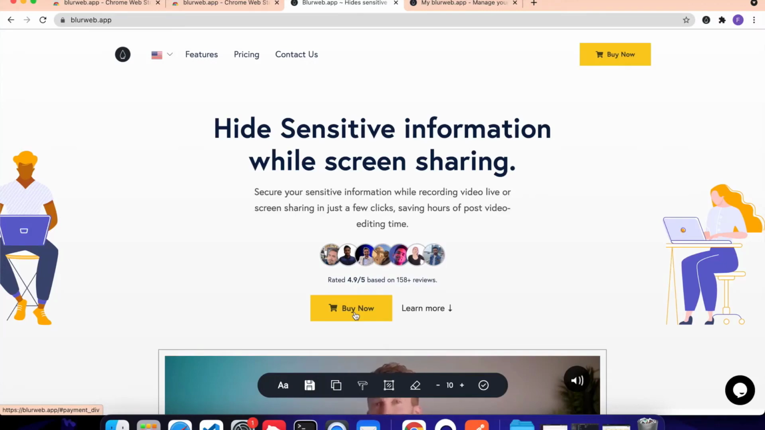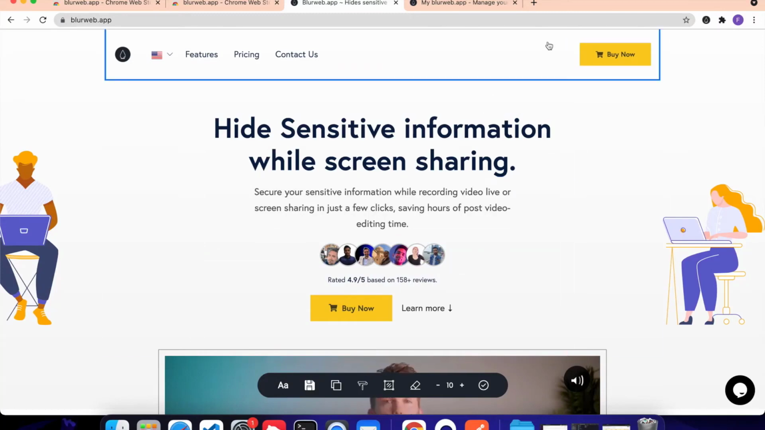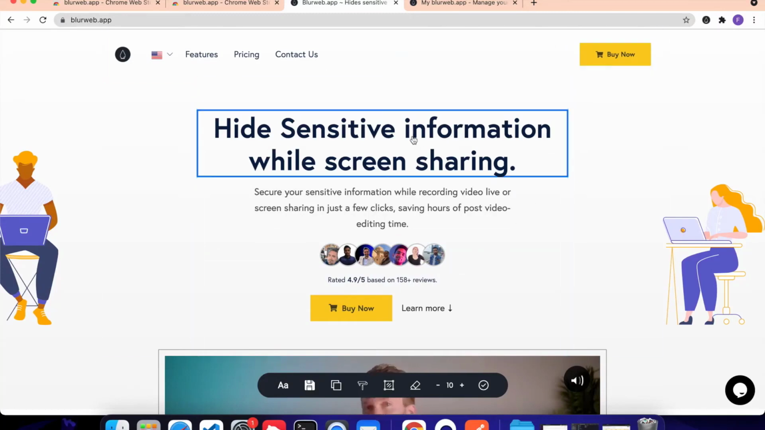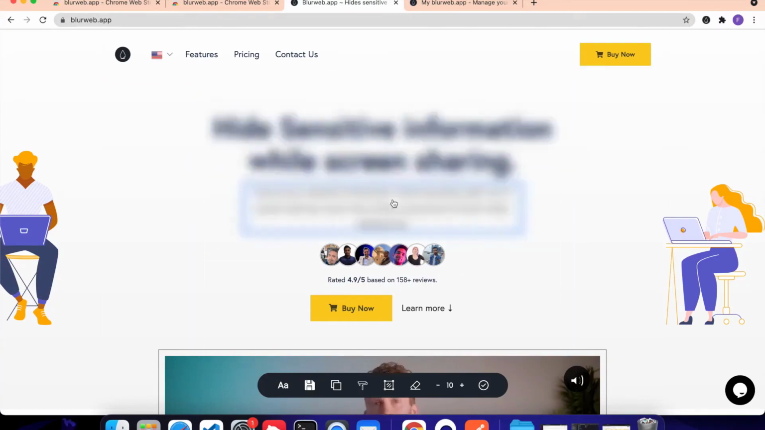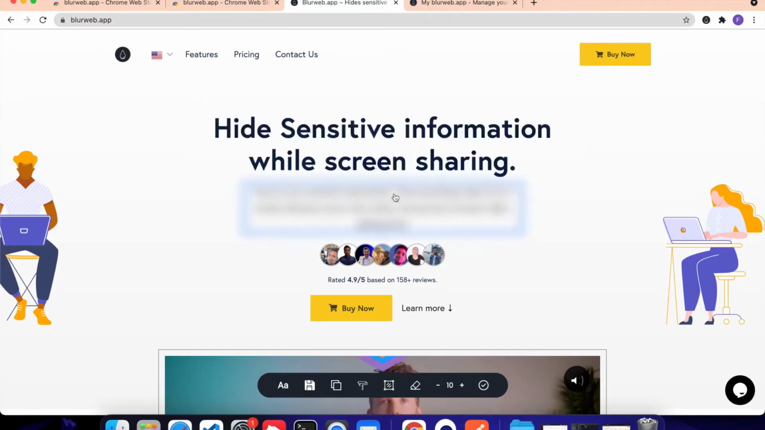Now let's go through all the different features Blurweb has to offer. The first one is we have 2 blur options, actually 3 blur options. We have element blur, we have text blur, and we have area blur. So let's see how all of these work. First thing first, you can see this blue border around every different element. So what we can do is click on anything and it will blur it out. This is called element blur because we are providing the blur to the elements.